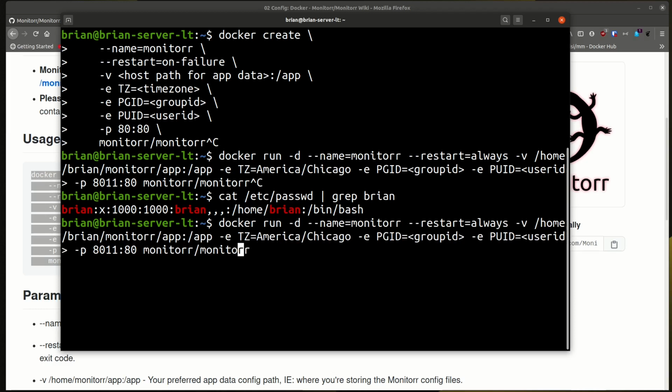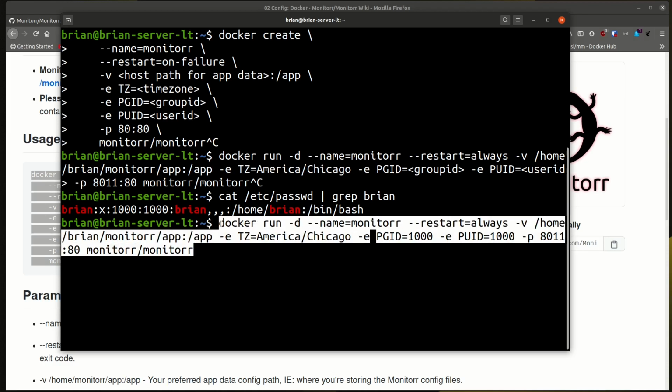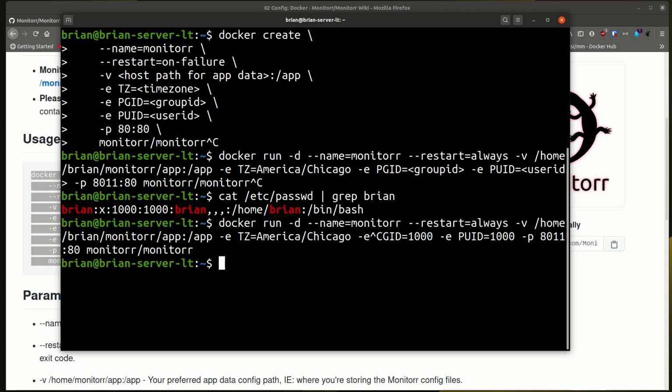So I'm going to paste it back in, and I'm going to come back here to where it says user ID, and I'm going to put in 1000, and the same thing here for group ID. In this case, mine are the same. Yours may be different, so go find them and make sure that you've got the right ones. So again, I'm just going to highlight this and then do a copy, and then I'm going to Control-C.